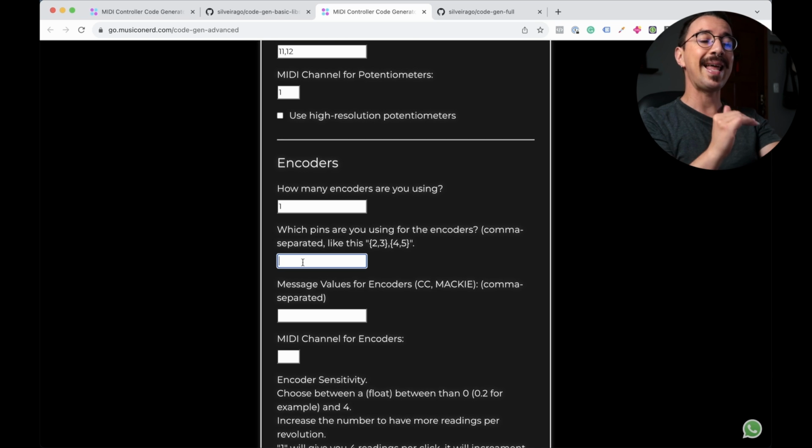Comma separated like this. So if we are using pins 5 and 6, we would put pins 5 and 6 between those curly braces or curly brackets for one encoder. If we are using another encoder, we put comma and then the other pins. Let's say 7 and 8. And if we had another encoder, comma, and then pins 9 and 10. So since every encoder takes 2 pins, they are going to go like this. Okay, so let me erase the rest. We're just using pins 5 and 6.